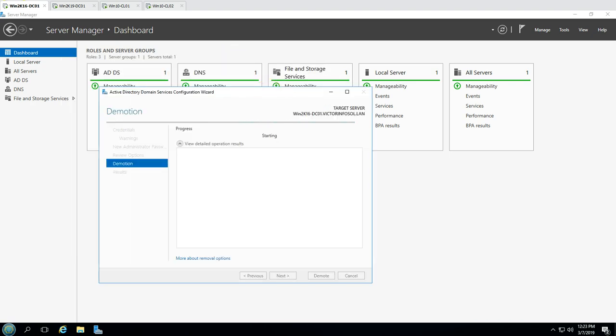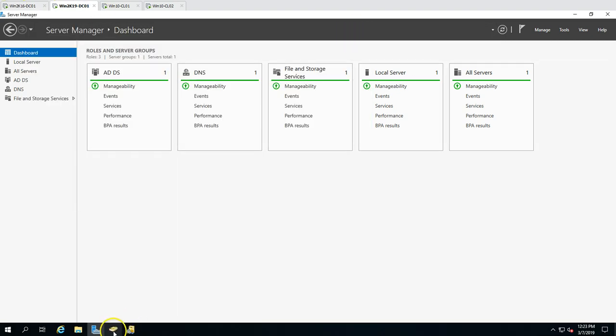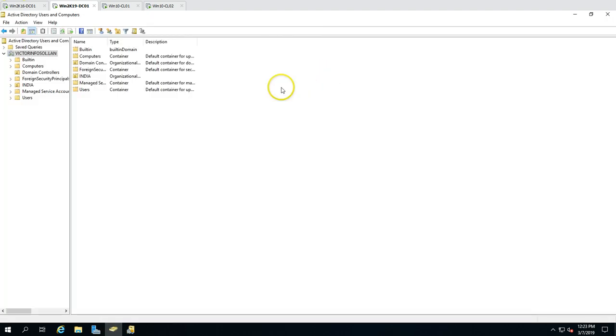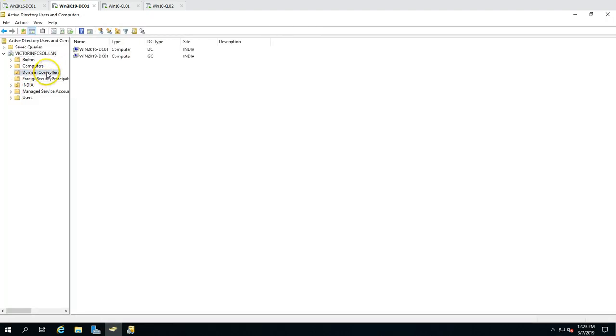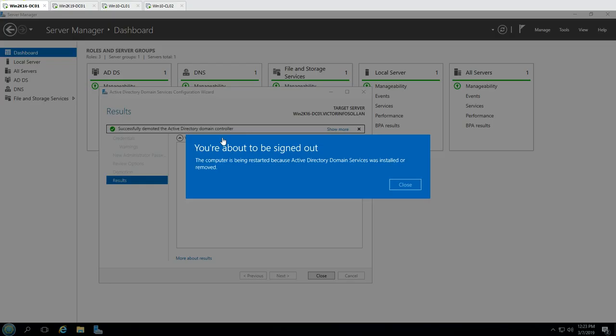So this is going to take a few minutes to get this machine demoted, and then finally we are going to have only one domain controller in our infrastructure, which is our Win2K19DC01. So let's wait for some time to get the demotion complete, then we will verify. So you can see removing LDAP and remote RPC protocols. So demotion completed. So successfully demoted Active Directory domain controller.